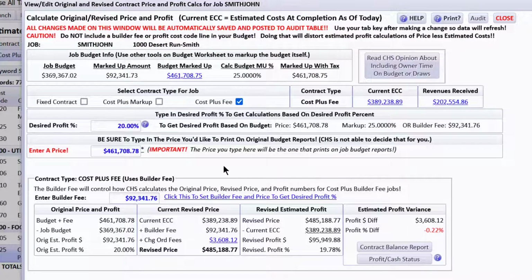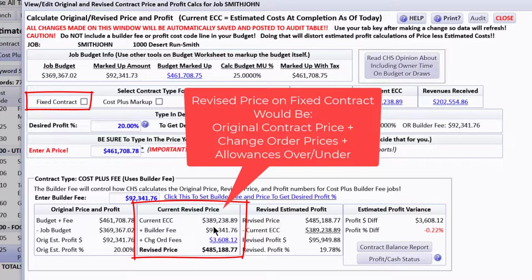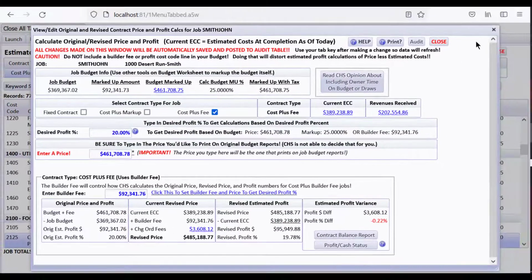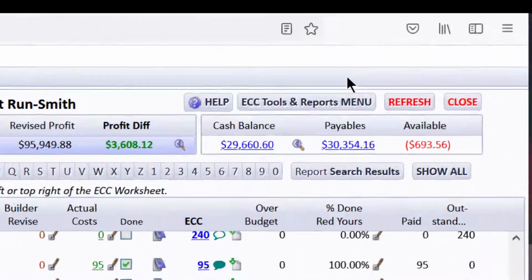If this was a fixed contract and it was marked as fixed contract, you'd be seeing the current price here minus the budget, and then over here you'd see plus change order prices and plus any allowance overages if you have an allowance agreement. Be sure to check into that. And on a cost plus builder fee, a profit difference will probably always just be, besides your original builder fee you agreed on, the fees from some change orders. So you kind of get that and how fast you can take a look at that.